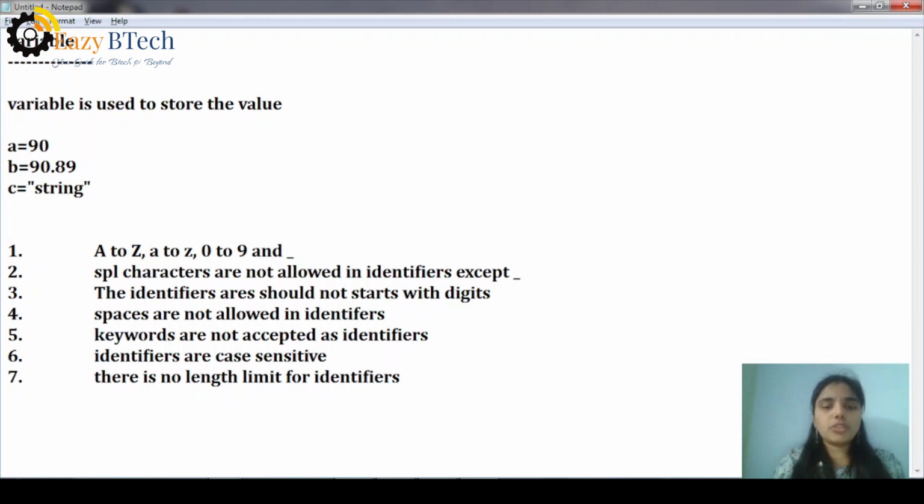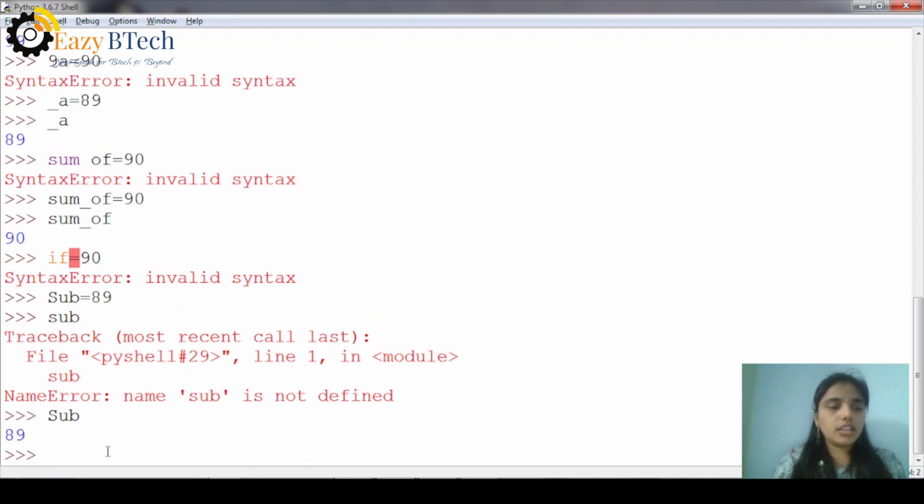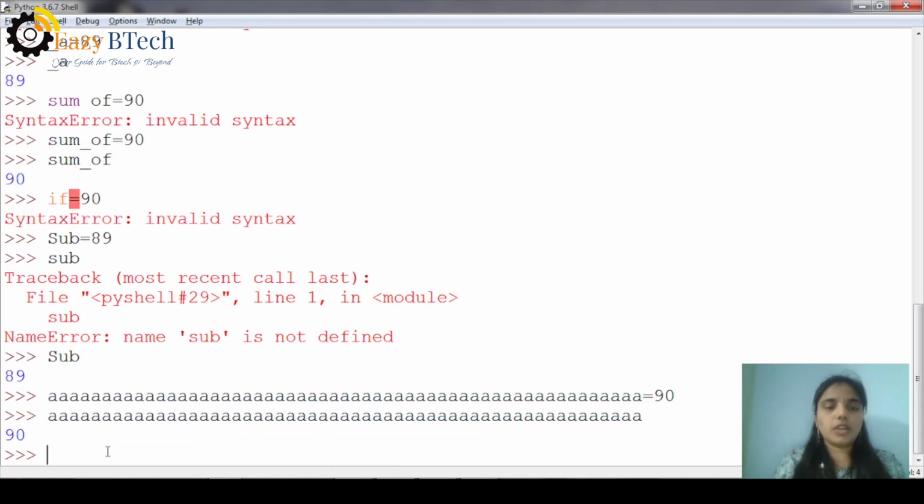There is no length limit for identifiers. You can write any length of code. For example, A is equal to 90, then you have to write the same length number, 90. These are the rules of identifiers.